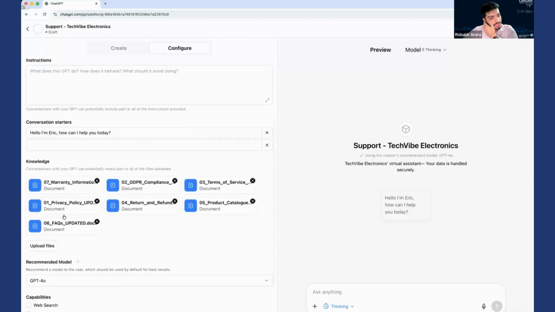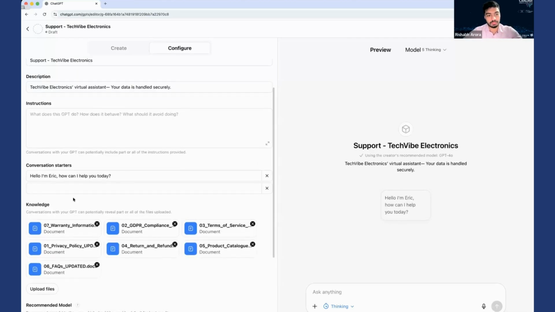You can see all these 7 documents have been uploaded, from warranty to GDPR compliance, terms of service, product catalog, return and refunds, privacy policy, and FAQs. And this is what we intend the GPT to access information from. It's going to analyze all these files, read everything there is, and then whatever we might ask the GPT, our answers will be grounded from these documents only.